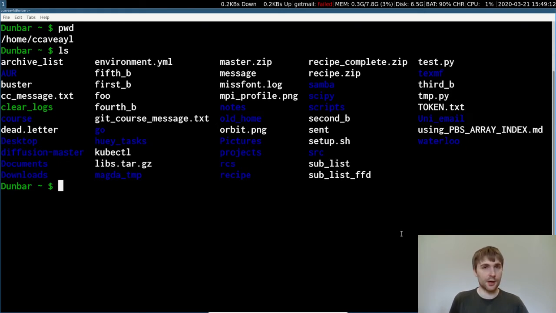If you don't have colours, in the short term we can slightly modify the ls command to make it slightly easier to understand. So we'll run the command again, ls, but afterwards we'll add a space followed by a dash and a capital F.